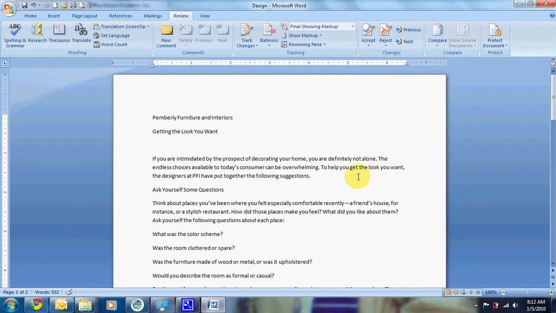Let's say that you have a situation where you want to find a particular word. For example, in the first paragraph here, you have PFI, and that's an abbreviation for Pemberley Furniture and Interiors. And I want to find every instance of that, and I want to replace it with the full version that you see here.